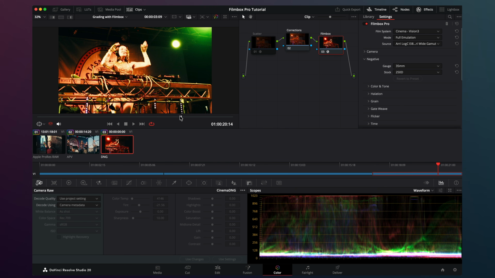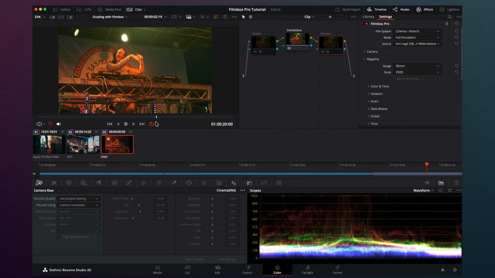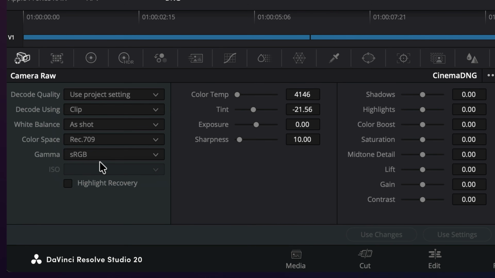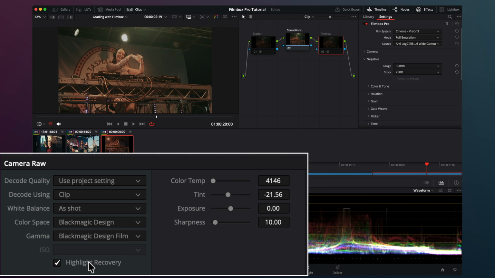And lastly, let's apply Filmbox to my raw CinemaDNG clip that I captured on the Vivo using MotionCam Pro. And because this is DNG RAW, I'm going to disable the Filmbox node and start under the Camera Raw tools in Resolve. I'll change decode using to clip, and then I'll change my color space to Blackmagic Design. And because this is true raw video, I can enable highlight recovery and bring back a lot of information. And I'll also correct my white balance, which was way off.